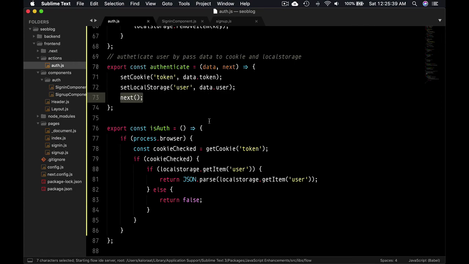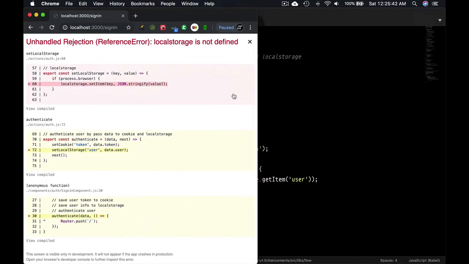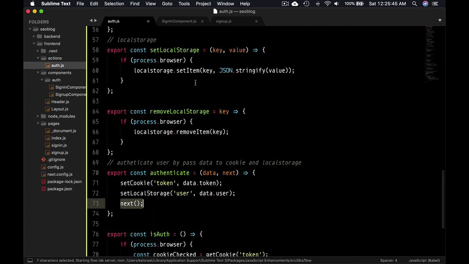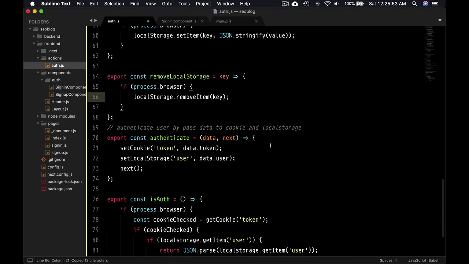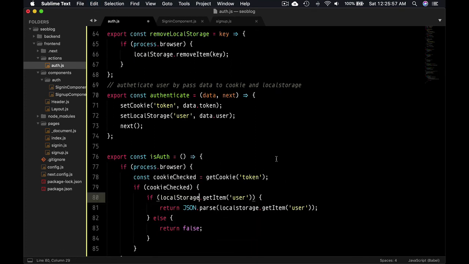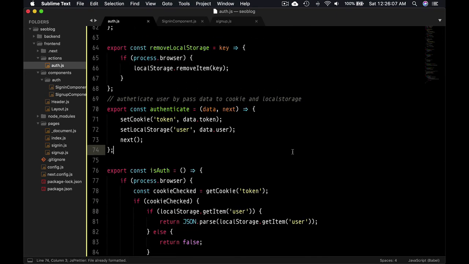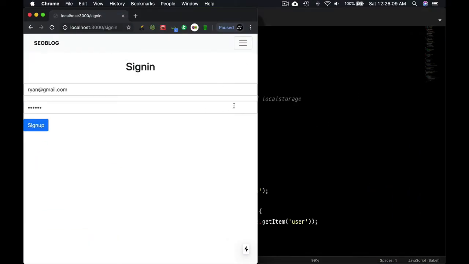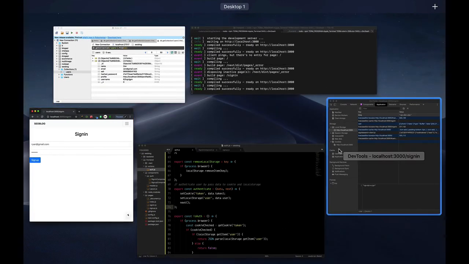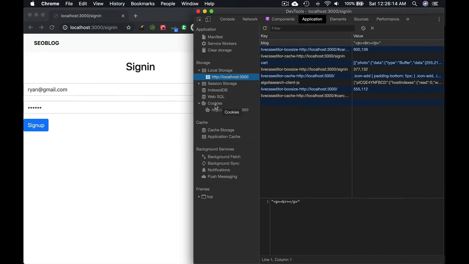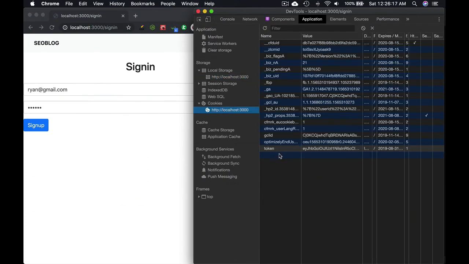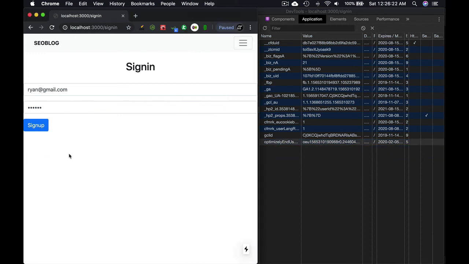Let's go to auth. It's on line 60. localStorage, let's change here as well. Let's change here as well. Let's save, and we don't have any sign out functionality yet. So if you want to manually delete the token or cookie, you can do so. You just click here and come here and click this. Okay, that's gone. Let's try one more time.